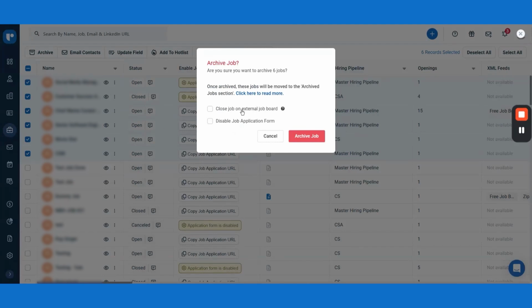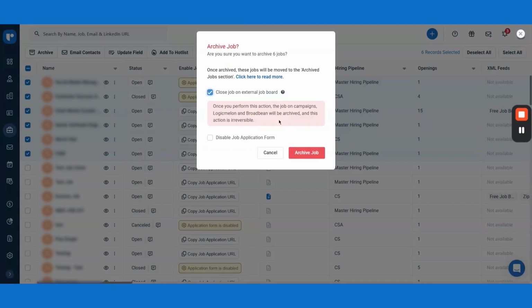Close job on external job board. Check this if the job has a sponsored campaign on LogicMelon or Broadbean, which are two external job board integrations. Selecting this box closes the external listings immediately, so the role no longer appears on those sites. Note that this action is irreversible.